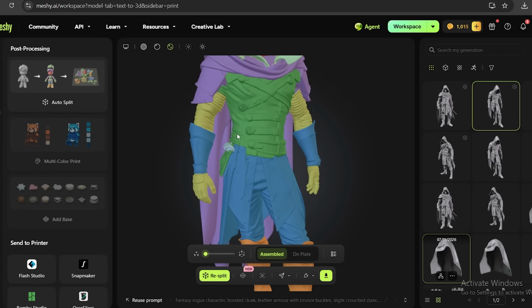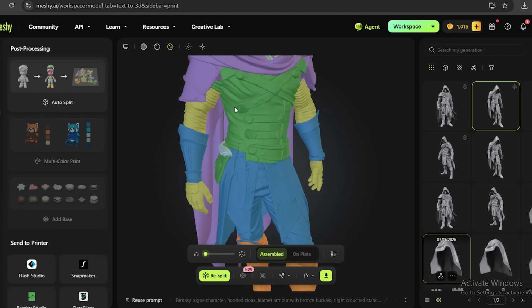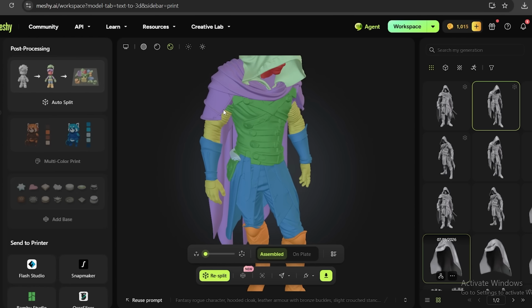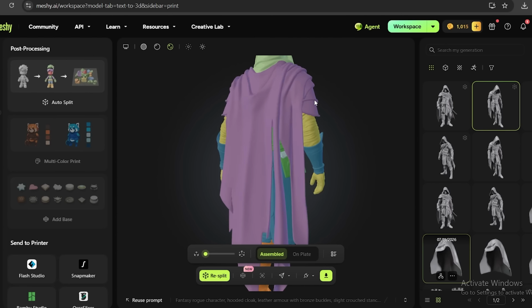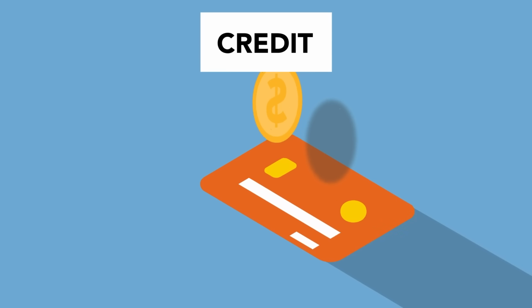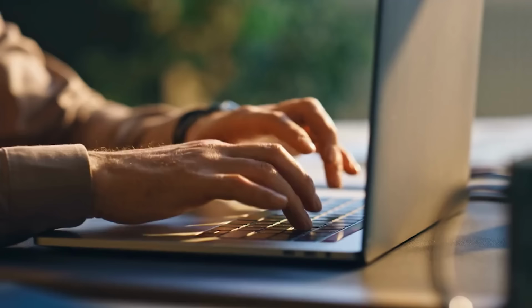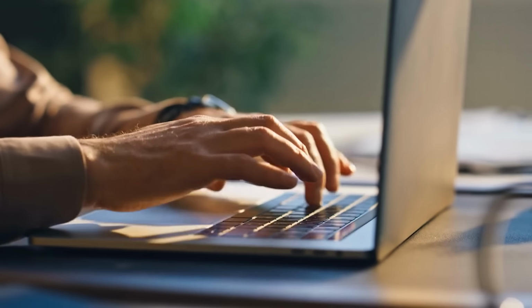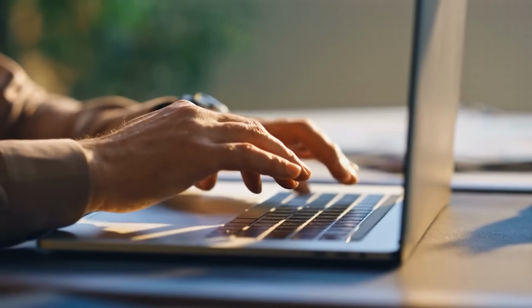Click through the joint positions and check the shoulder placement. This is where auto-riggers most often go wrong. The shoulder joints are seated correctly inside the armor shoulder plates. Animation costs 0 credits on any plan. Rig and reanimate as many times as you need without touching your credit balance.